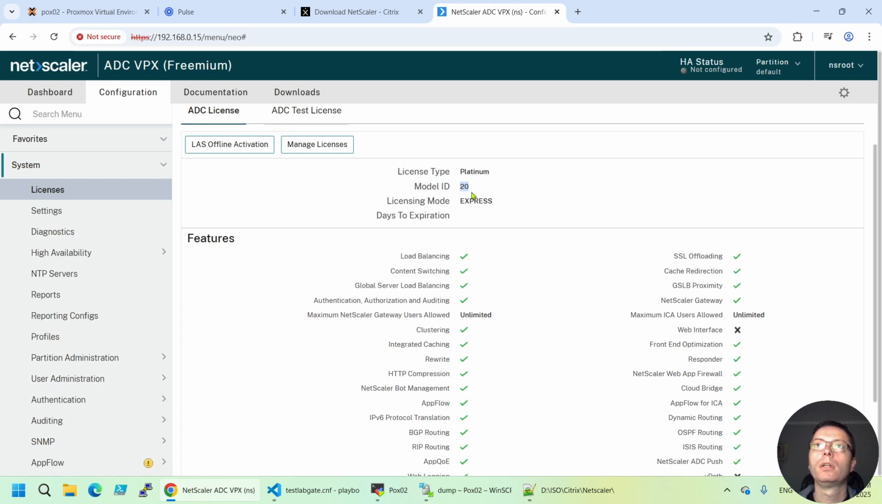So this is 2 megabytes of data transfer per second for all users. But for testing, it's more than enough, because you never test speed when you learn to configure a NetScaler. You actually learn how to configure it. So you do not test speeds. The speed tests are only in production.